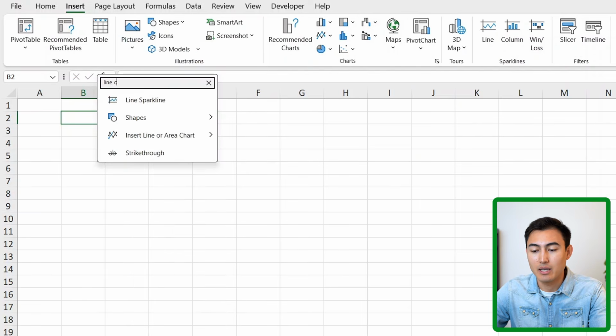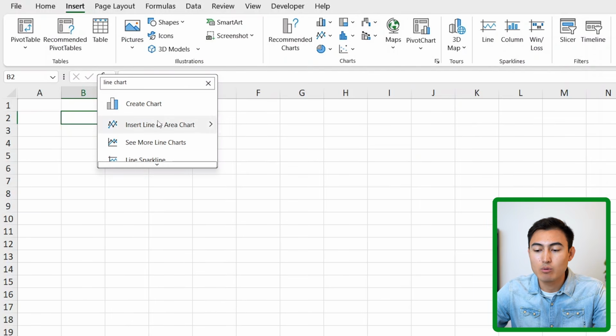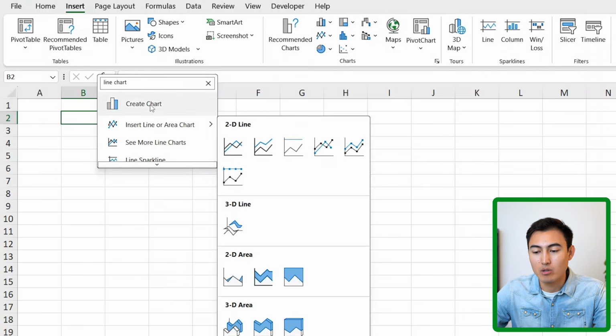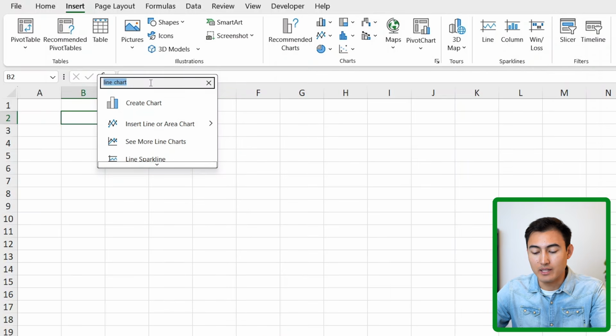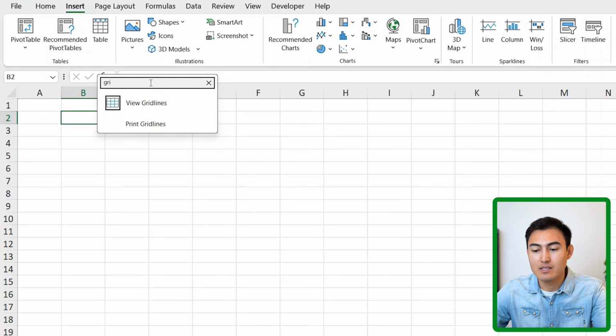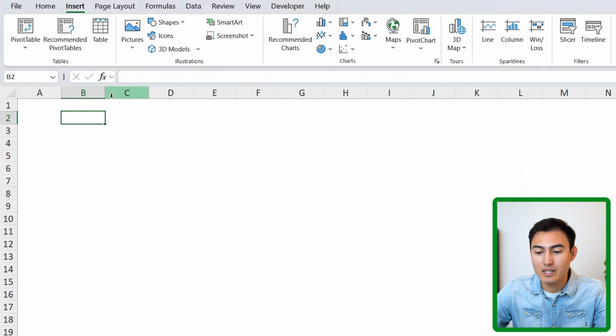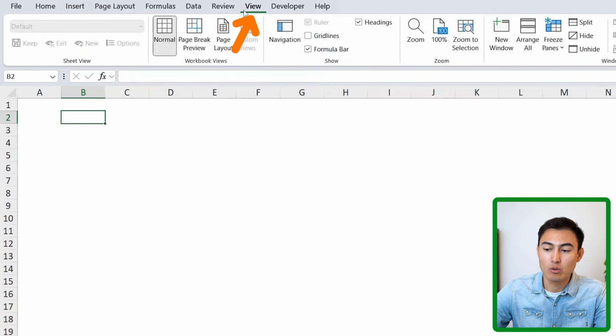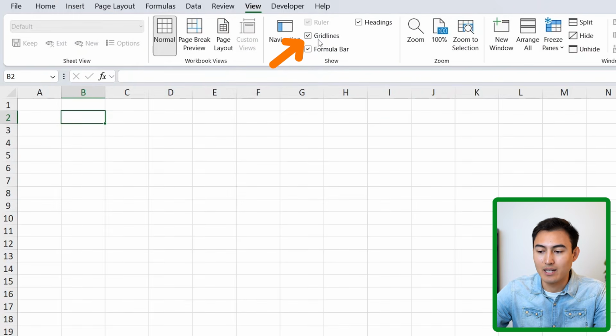And in here, we can type line chart and find it this way and even choose the one that we want. This applies to any part of the Excel file, so we could put grid lines just to hit on view grid lines there, and so we can deactivate them like so. Typically, we would have had to go to view and click on grid lines there.